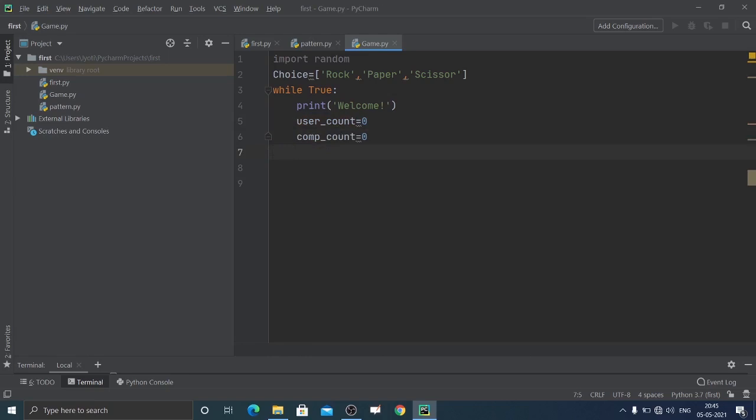I hope you know why we are doing it, because at last we need to compare these two values only. This will help us to declare the winner. That's why we are just assigning it to 0 initially.